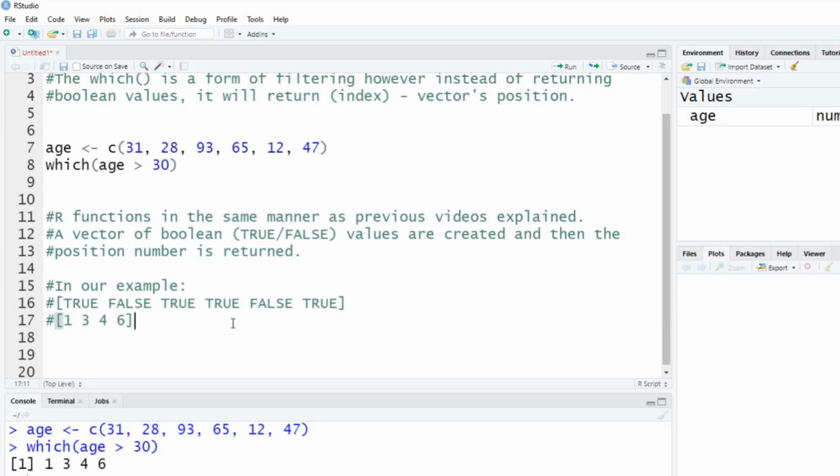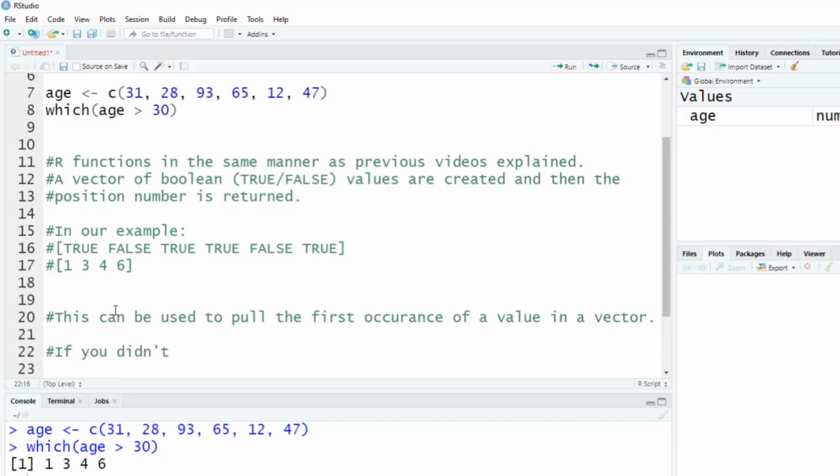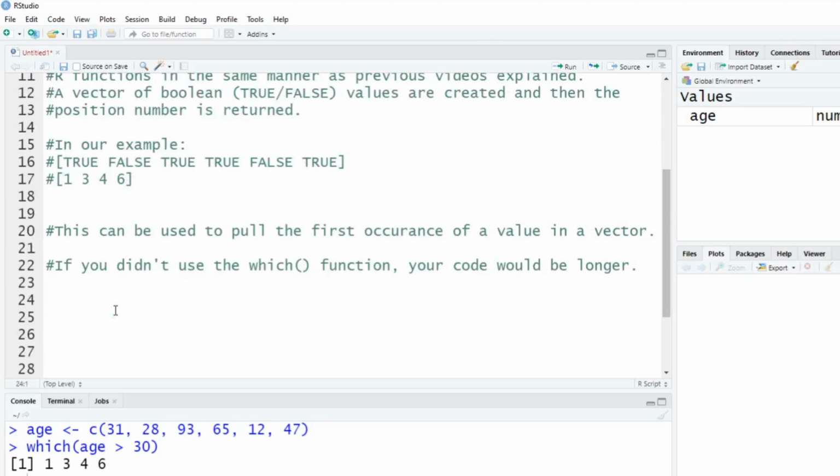So why is this useful, and how is this different? One of the ways that it's different is that this can be used to pull the first occurrence of a value in a vector. If you didn't use the which function, your code here would be longer. What do I mean by this? Let's just code this out here.